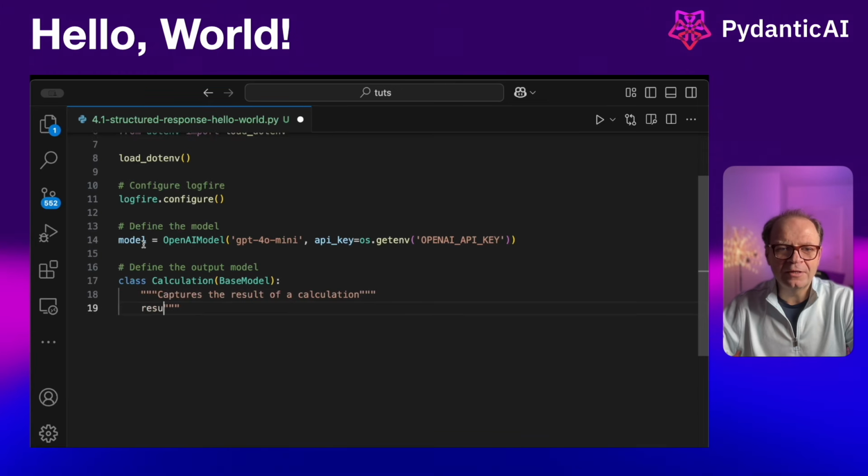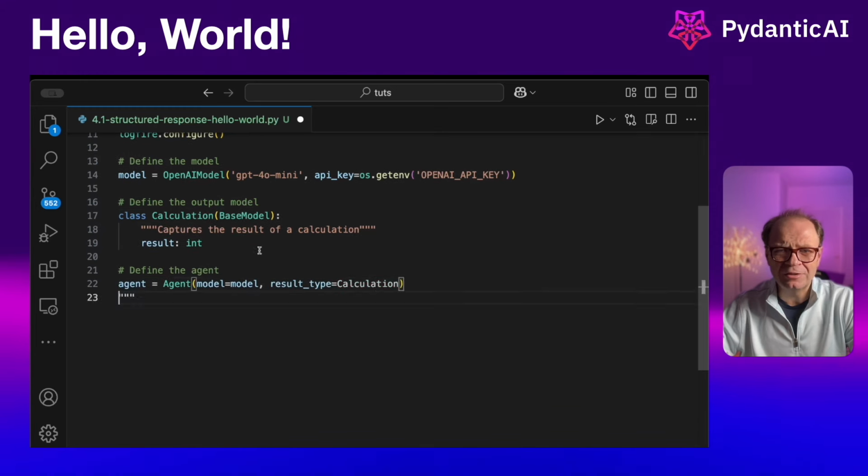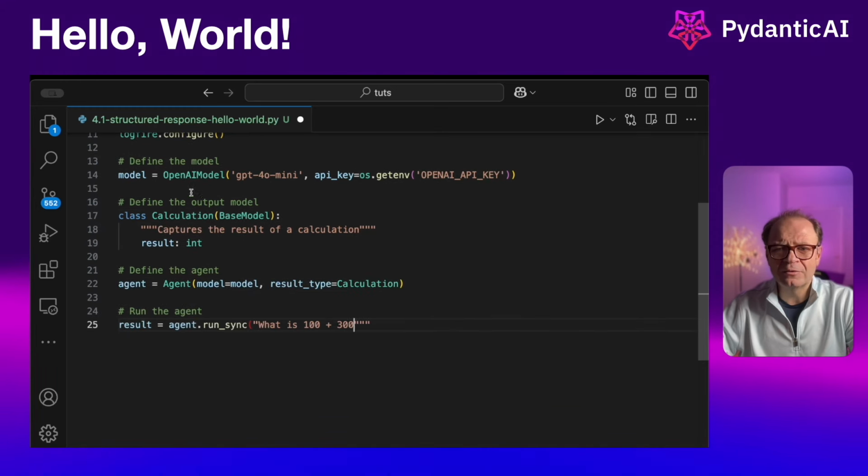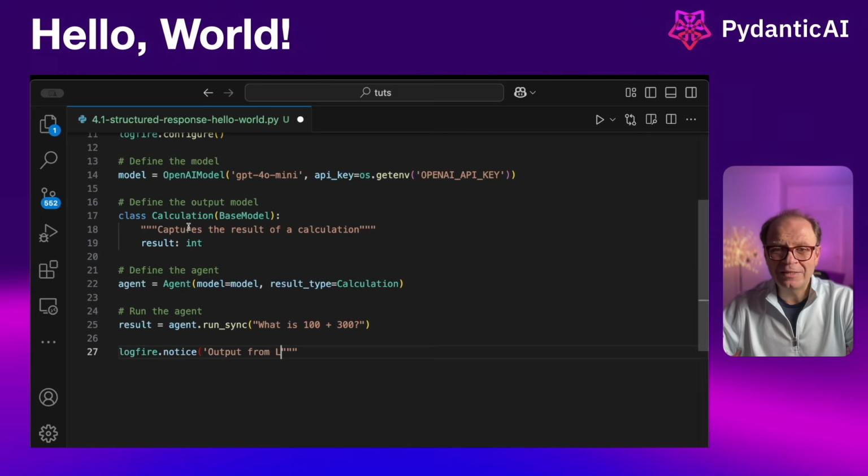And here we're defining our output model. So we're going to start with a simple calculation class, which will have a single variable, which will hold the result. The type will be an integer. And we're going to ask our model a simple question. What is 100 plus 300? The expected output should be 400 and the result should be in the type of a calculation class.